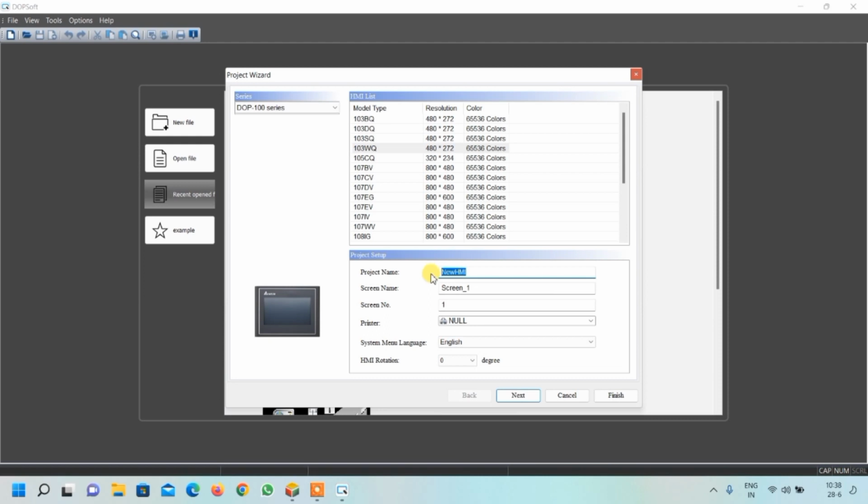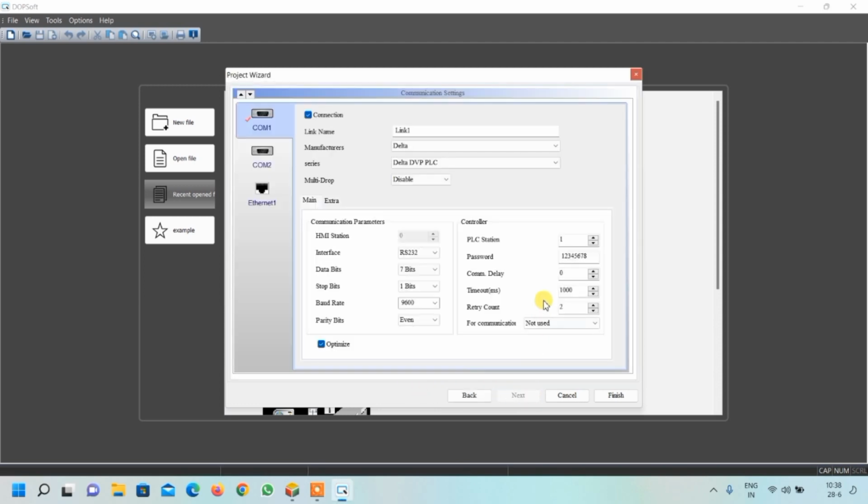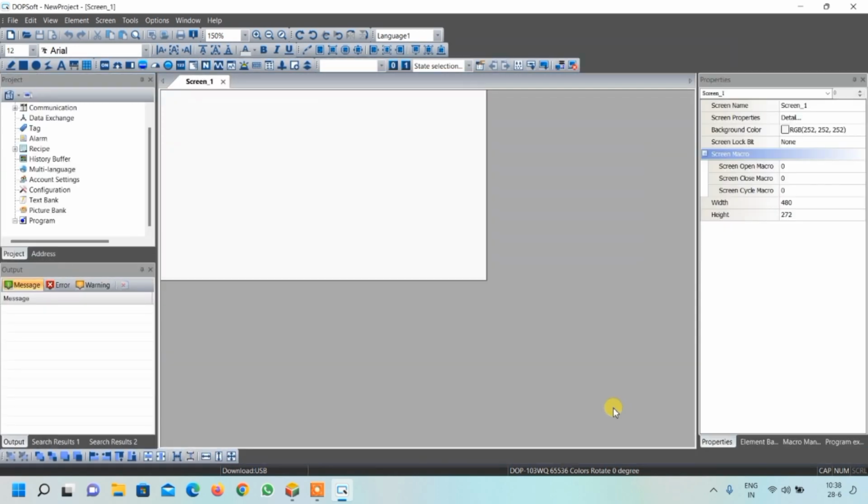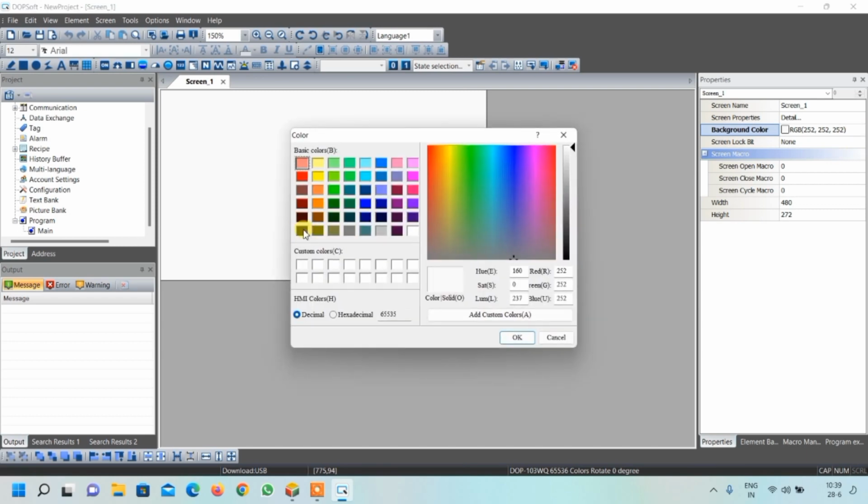Write over here your project name. Click on next button. For communication, we have to use our simulator that we have created in ComGIA and click on finish button. So here, first of all, let us change the screen background color. So from this panel, in this background, we can select your background color of your choice and click OK.